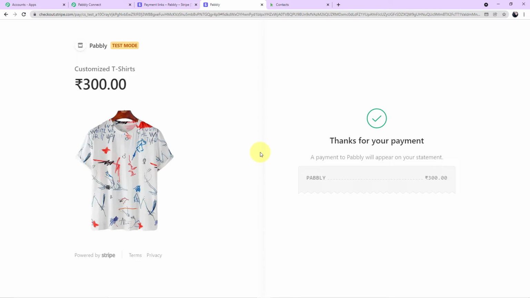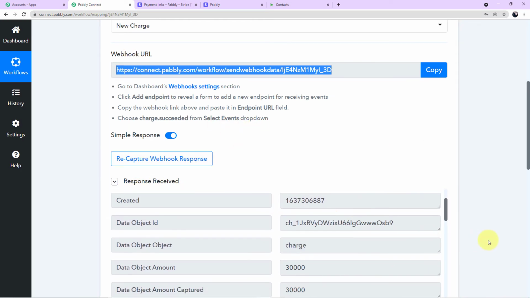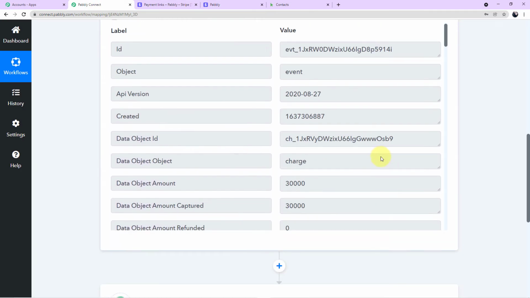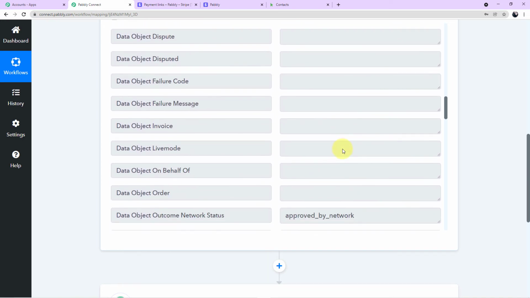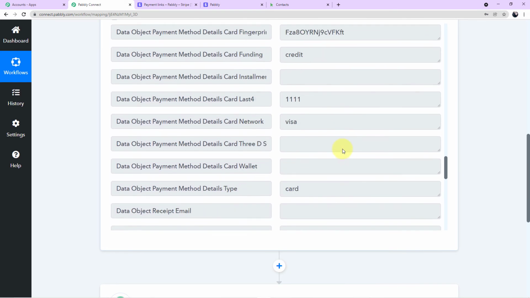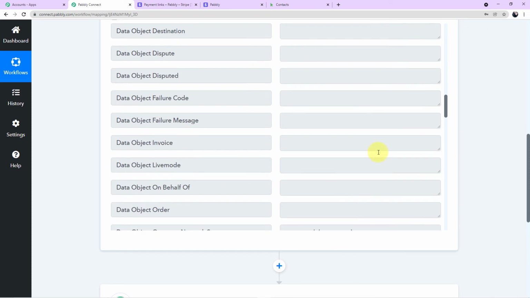Now we will go to our Pabbly Connect account and see if the details of Salman have been captured there or not. Yes guys, here you can see the details have been captured successfully. Let me show you the contact details. Here you can see the email ID which we put in the Stripe account, salman123@gmail.com. Here you can see the rest of the details. Now what we have to do is retrieve the customer ID.